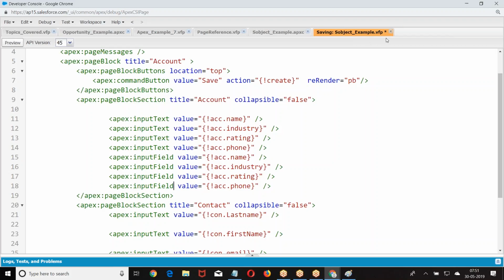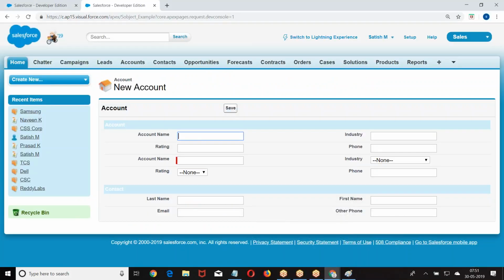Go back to this. Look at this, account name, but it is required. It is not required here. Rating is a pick list. You're not getting it as a pick list. Industry is a pick list. You're not getting it as a pick list. So if I take input field, the exact properties of the field will come. When you say input text, it will refer to the field, but properties will not be referred. Even though you are a pick list, I will show like a box. Even though you are annual revenue, I will show like a box. Even though you are a date, I will show like a box.